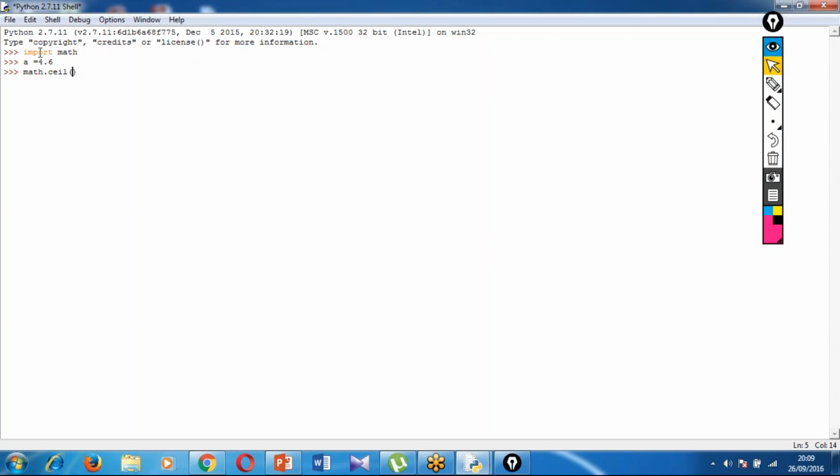Okay, but it's not necessary for all the cases. But in math functions, definitely all the functions need a parameter. So I will just pass the parameter that we have just initiated, 4.6, over here. Okay, so we have the value 5. And if I use math dot float, I pass the value a over here, then 4.